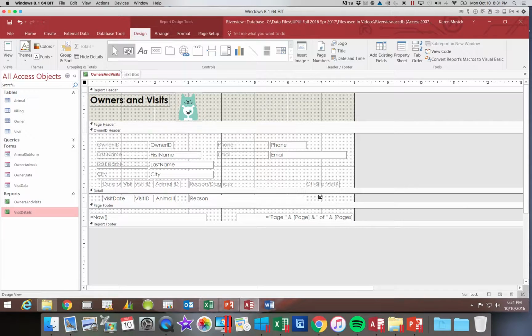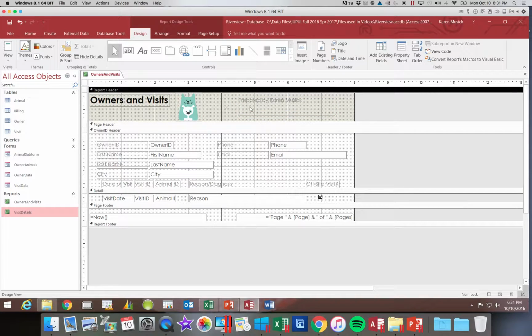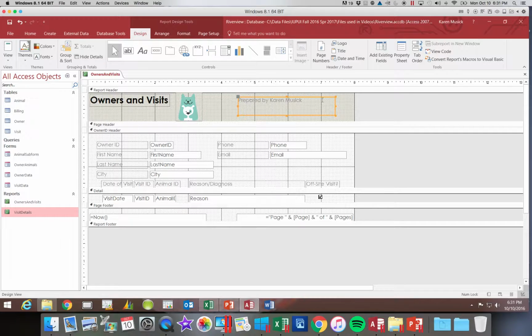For some reason it's not wanting, there it is, there's text box, there's label. So you click on the button and you drag out the shape of your label. We're going to call this "Prepared by: your name." And when you hit enter, it finishes that text. So if I click somewhere else, when I click back on it, it is highlighted.